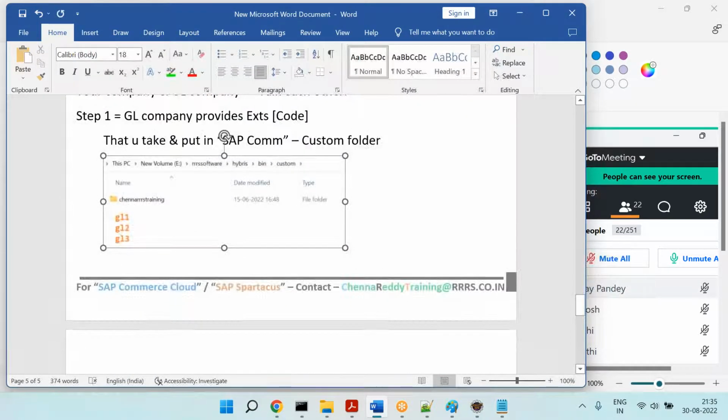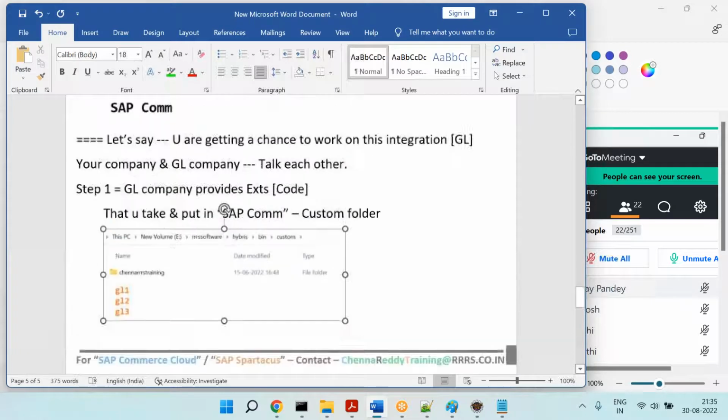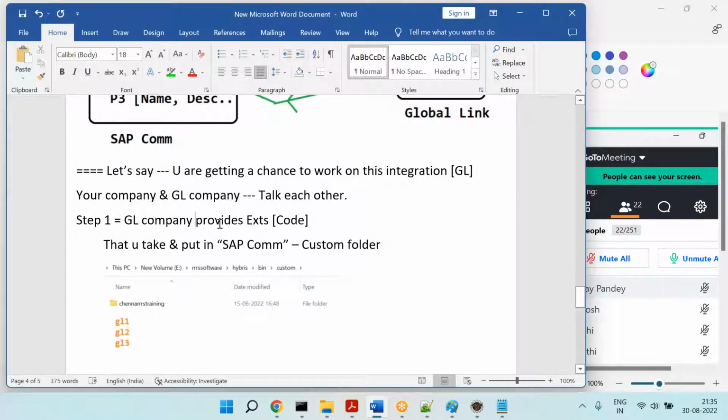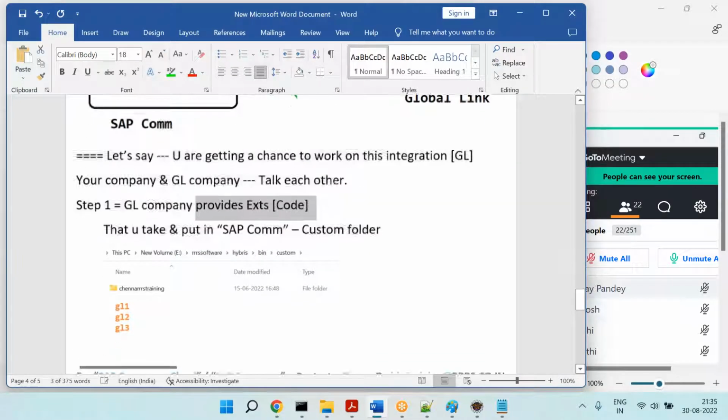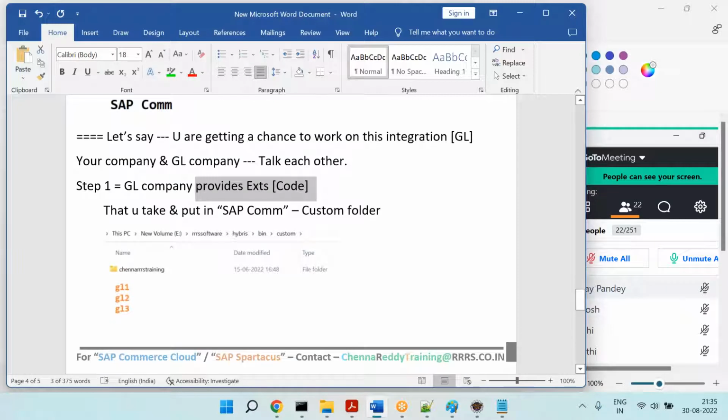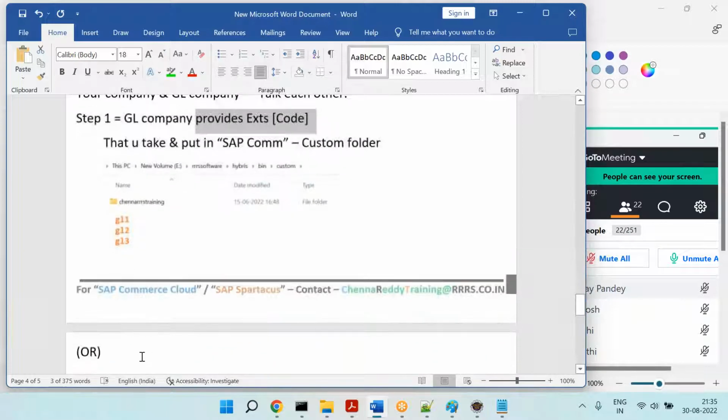Or if you don't want to go with this coding approach, you can also use REST calls here, but you can go with the coding approach. Once that is done, step number 2. Now these are the extensions, right? You put them in the custom folder, then activate or enable the GlobalLink extensions.